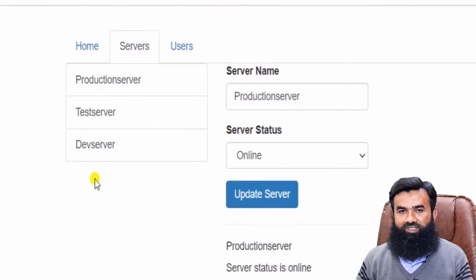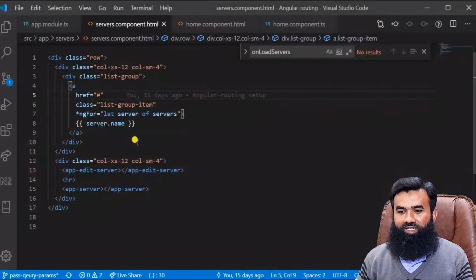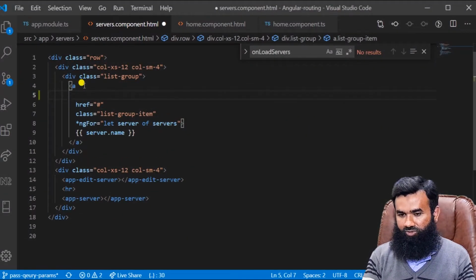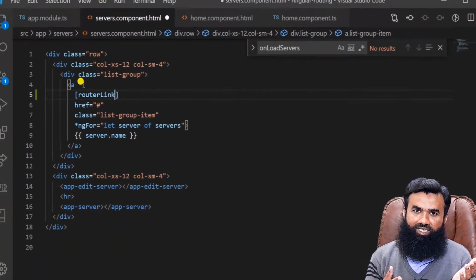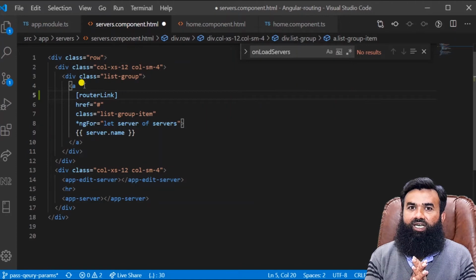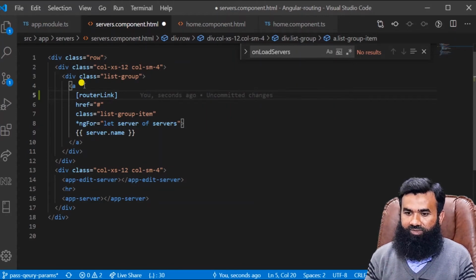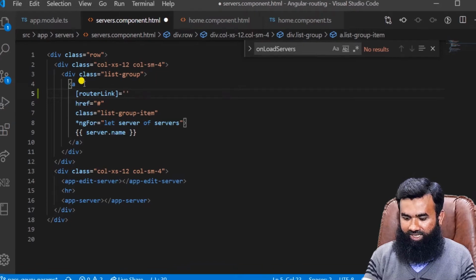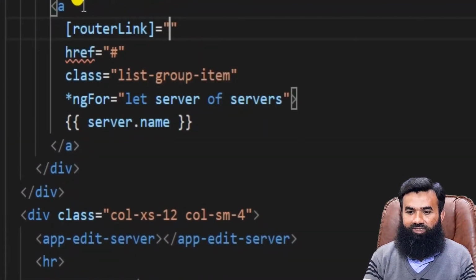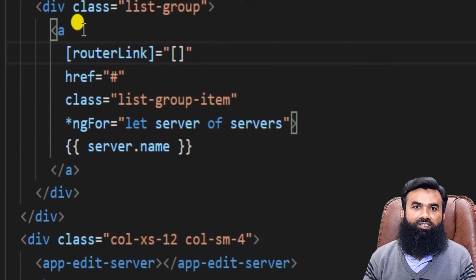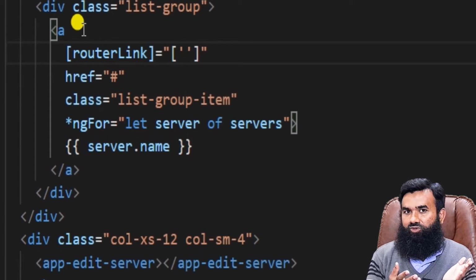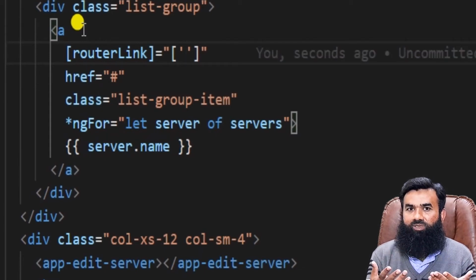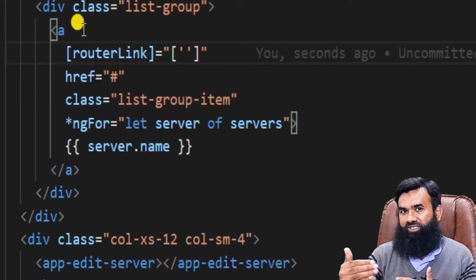So on these links, I'm gonna bind and add a routerLink directive. As we learned already, this routerLink is basically an Angular directive which we use for routing. And for this directive, I am gonna add an array. We have learned we can add a single value also, but when we use an array, we have the liberty to use multiple parameters and to add different fragments in the URL.